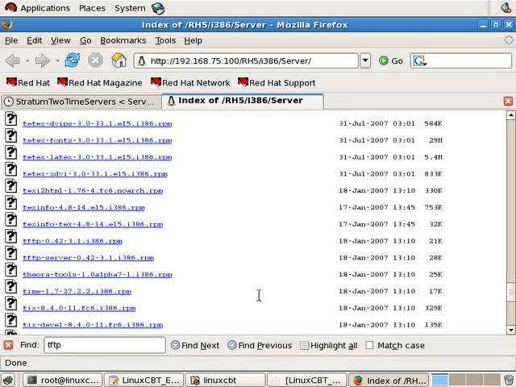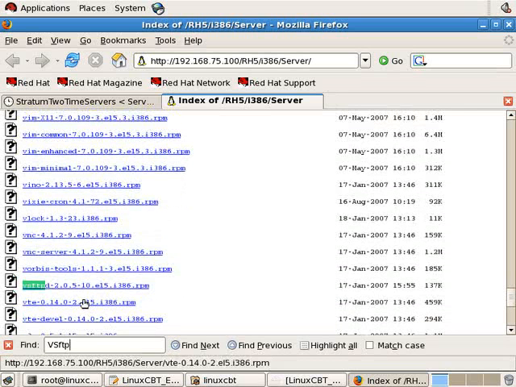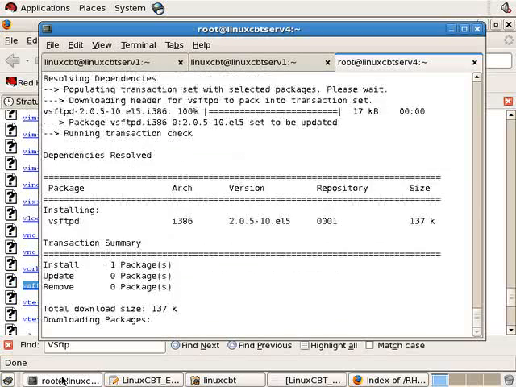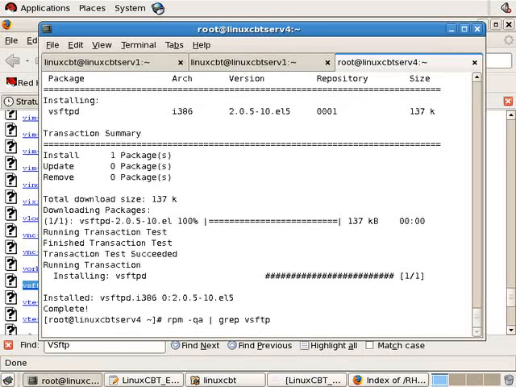So Control-F vsftpd in the web browser will help us to search for the package. There it is, version 2.05. So again, rather than RPMing the HTTP URI, we'll simply on the remote system execute yum install vsftpd. This will find the appropriate package and respond yes to whatever prompts pop up. And now when we rerun rpm query all, we'll see that it's installed.